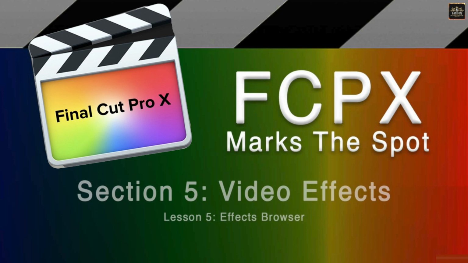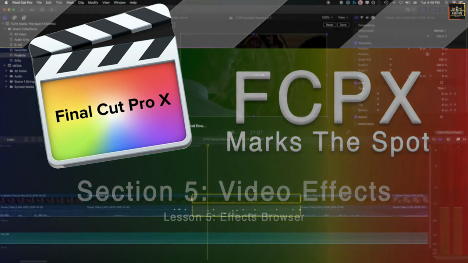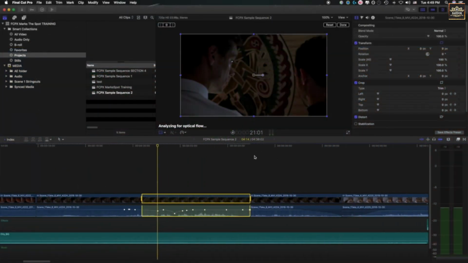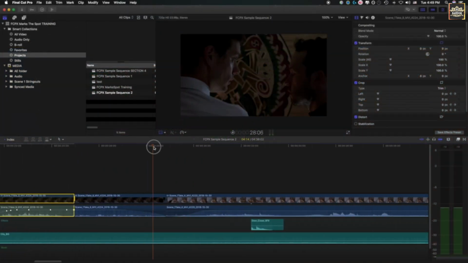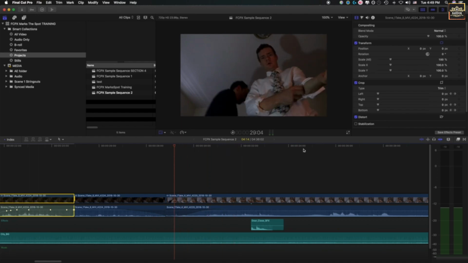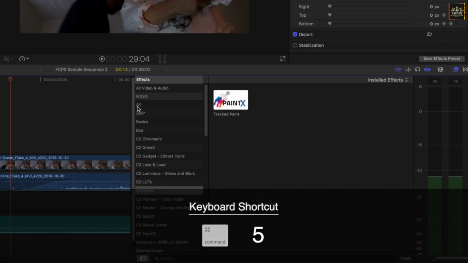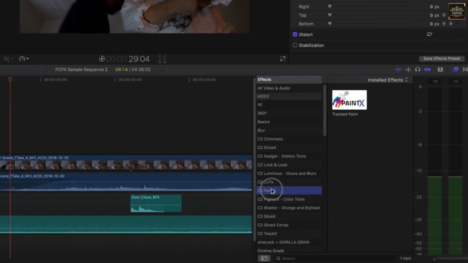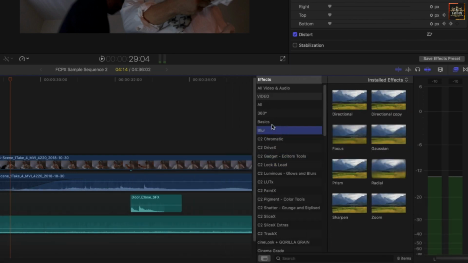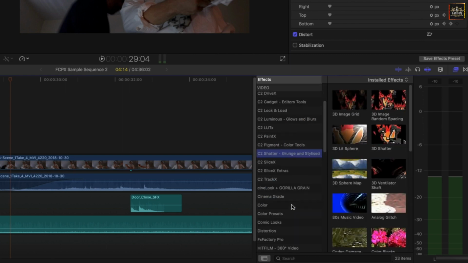Now, last but not least, we have the effects browser. Go ahead and hit Command R. That'll get rid of the retiming options over here. Let's slide over to these next couple clips, and let's go ahead and open up the effects browser over here. That's that little option. Now, if you purchase some third-party effects, you're going to have those over here as well.